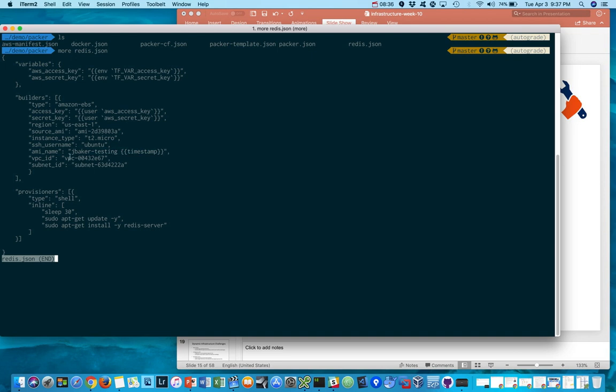In this case, it's going to call the AMI jbaker-testing, and then it's going to give it a timestamp. That's what this little placeholder represents. It's going to replace this text with an actual timestamp. Every time Packer creates this image, it's going to create a new AMI. The AMI will have this name, and each AMI name will be unique because it has a unique timestamp in it.